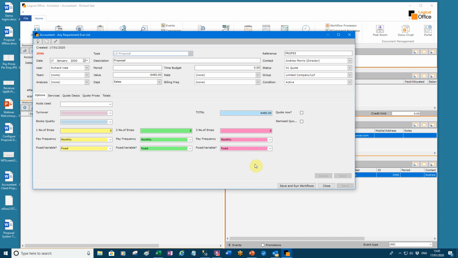Now we have a number of screens here where we can tailor the quote. This one is just to indicate the type of books that they're using. It's not actually mandatory, it's just for information purposes. If you want to uplift the quotation by the turnover of the company, you can indicate the turnover here. Let's make this 86 to 100,000. Quality of books we'll say is excellent.